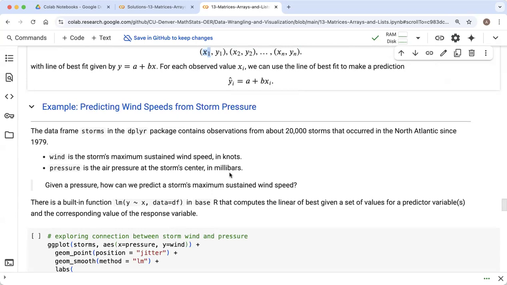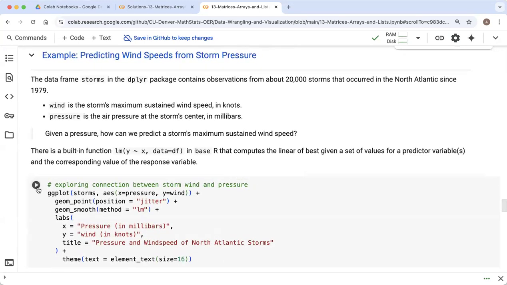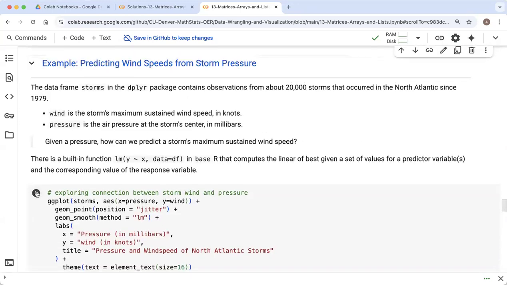So here I'm going to think about pressure as the predictor variable. If I know the pressure, can I use that to predict the wind speed at the center of the storm? So first, let's just take a look at what the data looks like.